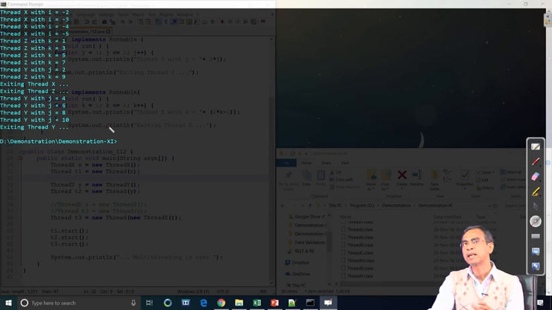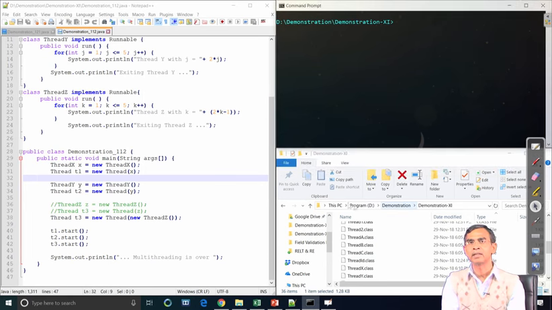But here we are producing the output from the 3 threads on the same input, same output screen. That is why we are getting the output in an interleaved manner. So, this is the way of creating threads. We have learned that we can create threads in 2 ways, using the class Thread and the Runnable interface.